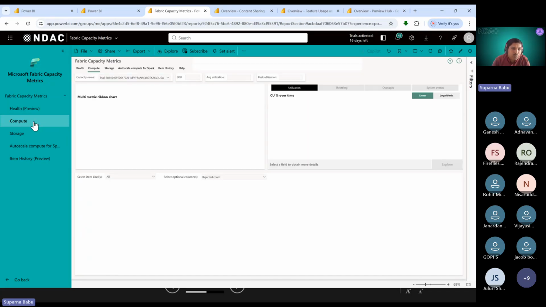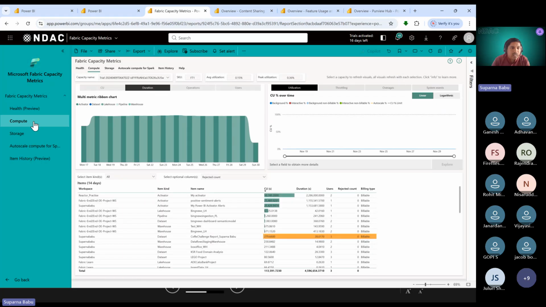If I go to the compute page, first let me see CUs. Once I click CUs, now it's filtering. So here my trial capacity is selected. Here if you see activities, actually this is a ribbon chart.